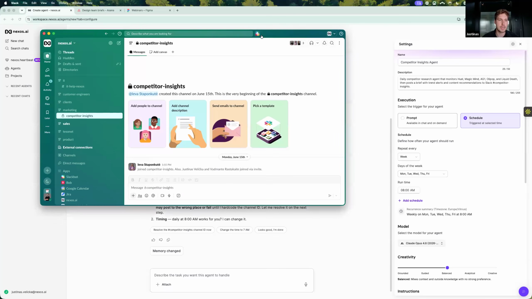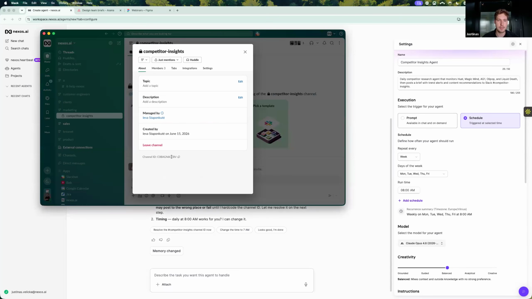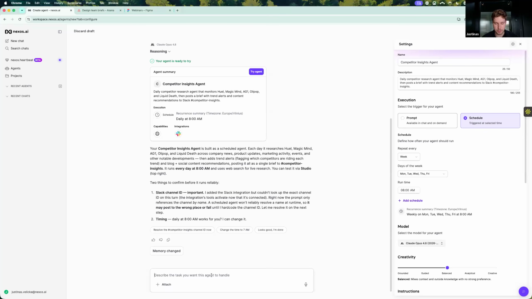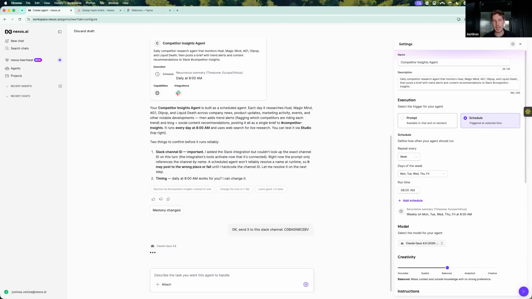But to prevent it, or maybe to exclude that extra step, what I can do is bring up my Slack in the view, and I can click on the Slack channel and I can get the channel ID. So I can copy the ID in here. And then for the agent builder, I can actually say, okay, send it to this Slack channel. Now, what's going to happen?